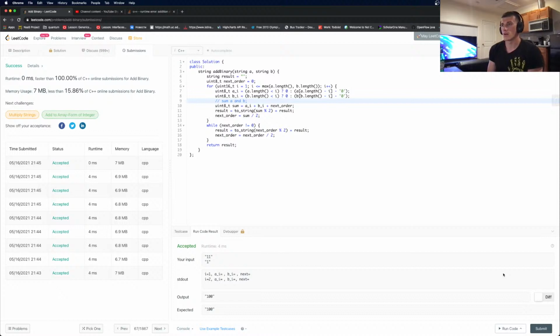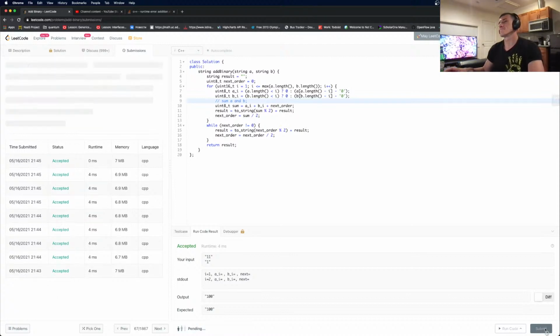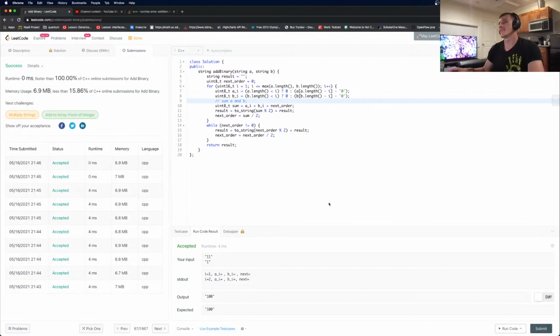No. Oh, we hit 0 in terms of time. Interesting. But memory was 7 megabytes. Also interesting. So can we get 0 and 6.7? Oh man. Alright, I stop here. I'm fine with 116 points total.